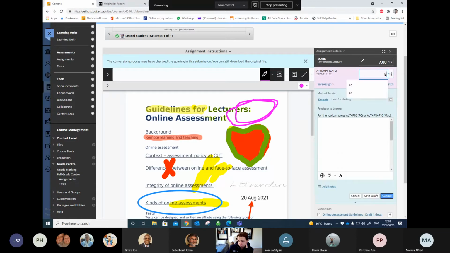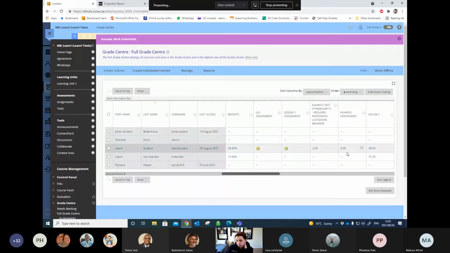We can change the score so that it's back to 8. So you can always come back and rework a marked assignment. So you do it through the full grade center. Okay, now let me just go and have a look at the test. The same goes for tests.